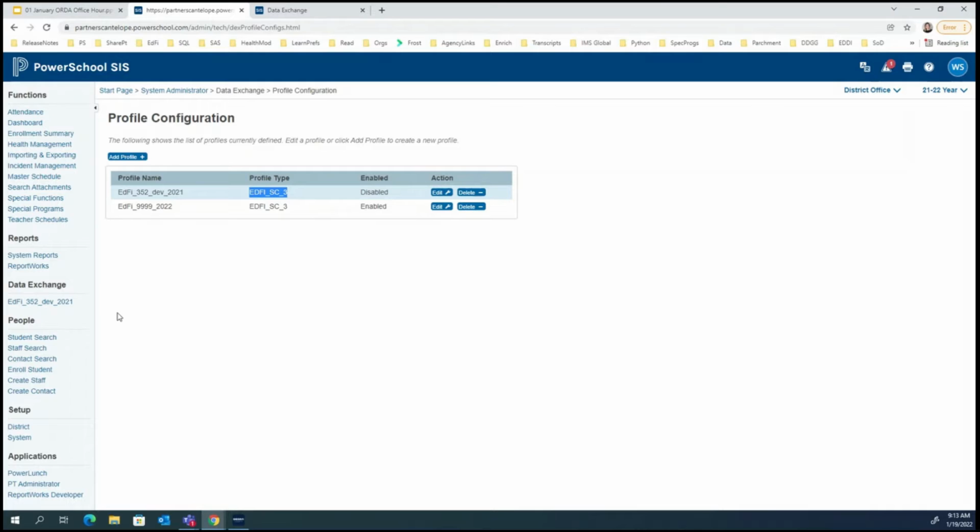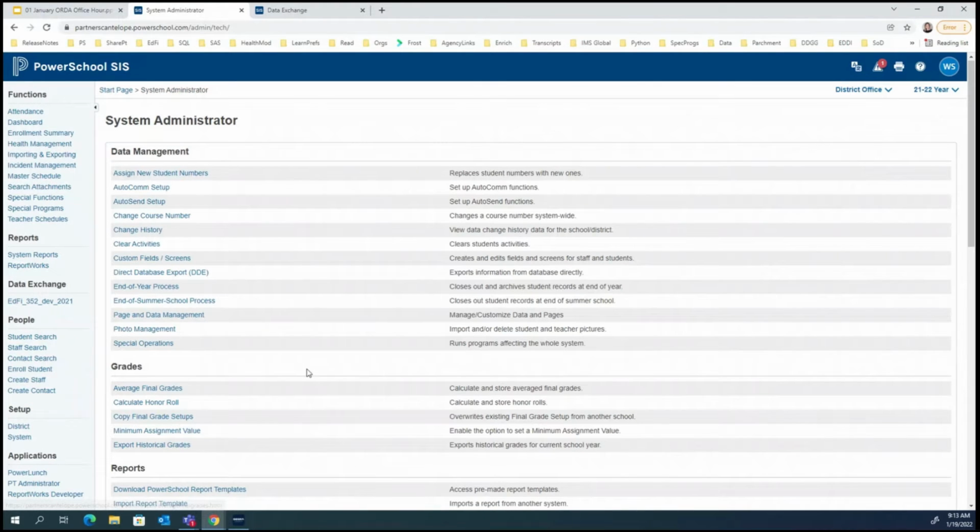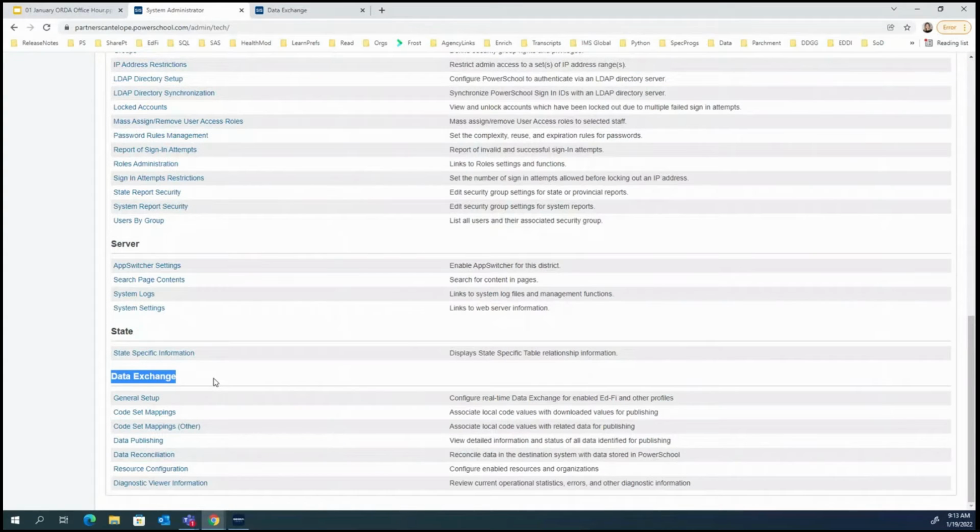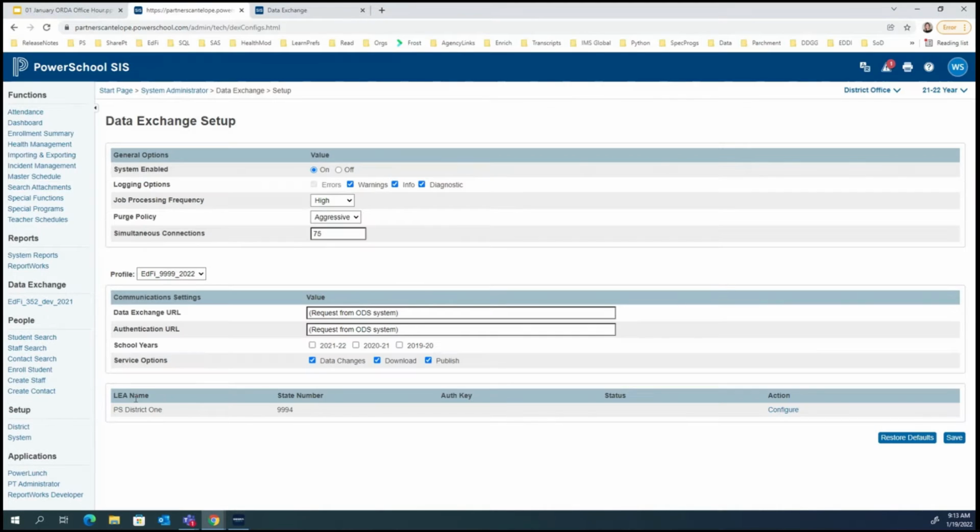So I'm going to go back over to setup in system. And if I scroll all the way down, I should have this section called data exchange. When I get there, I'm going to go to general setup. There are some other useful links down here that you may explore in time. Today we'll look at a few, but we're going to start by going to general setup, and we're just going to make sure that our profile is in fact there.